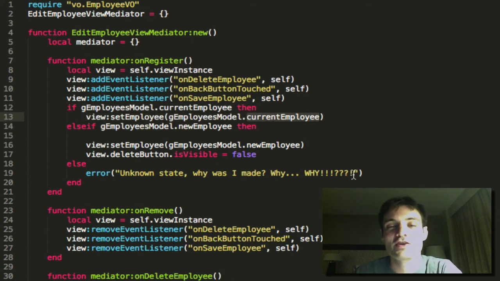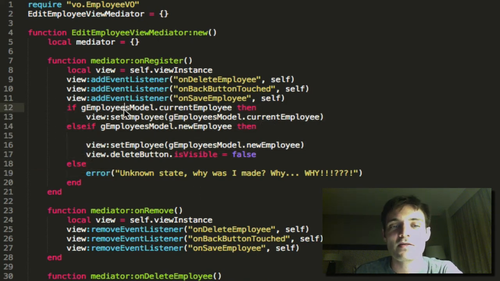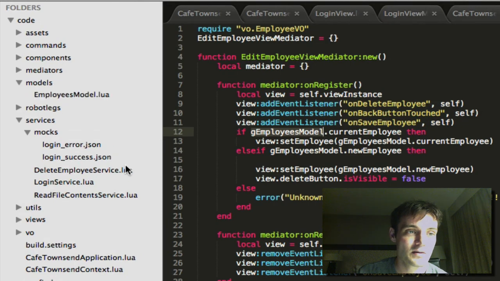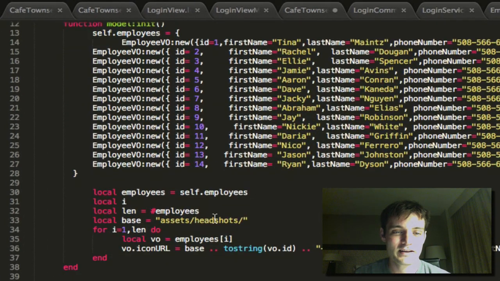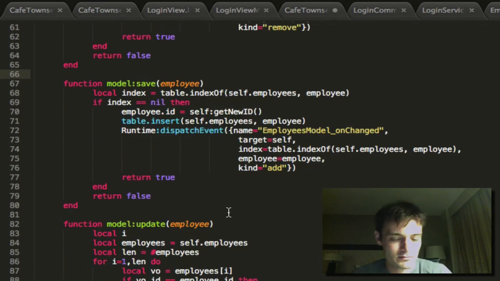So what you really should do is create a new one and put it in edit mode, maybe using a state machine or something. But anyway, this is a demo app, okay? So same view, treated two different ways based on what state the employee's model is in, okay? Employee's model is the same model we've been dealing with. We only have, as you can see, in our package, one model, right? It just is an API to the employee data for getting a new ID, deleting items, saving items, updating, etc., right? Normal model stuff.